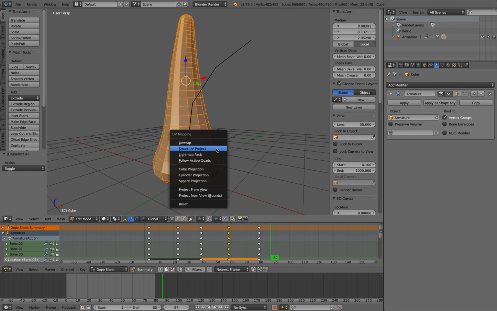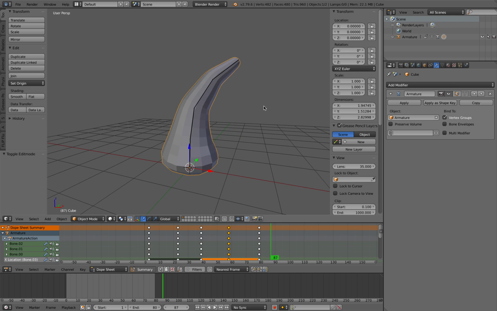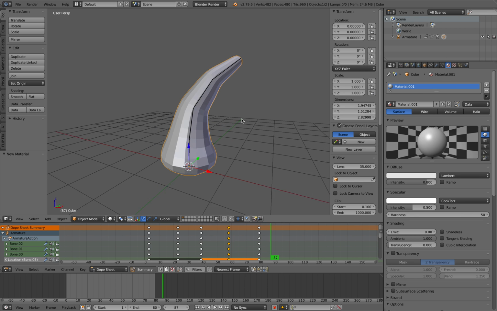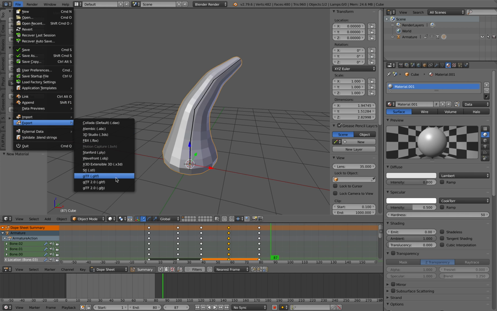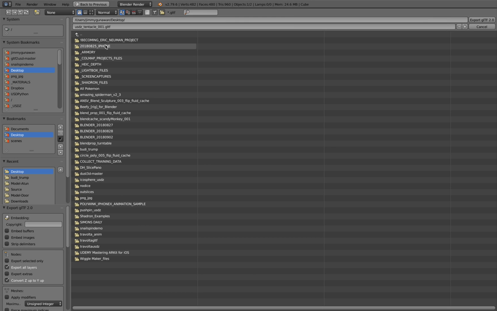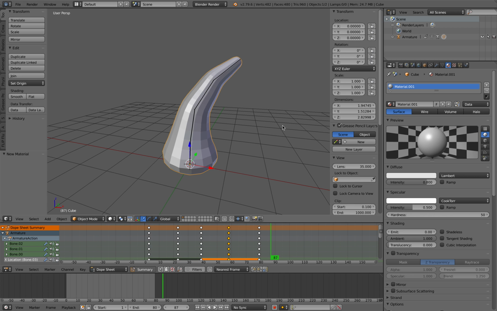We want to give it just a quick UV. Material, we don't need it, but doesn't matter. We're just going to export it. Export glTF 2.0. This is the one from Khronos Group. Save it into the glTF USD master folder, the one I have here. Hopefully everything will work. Export glTF.